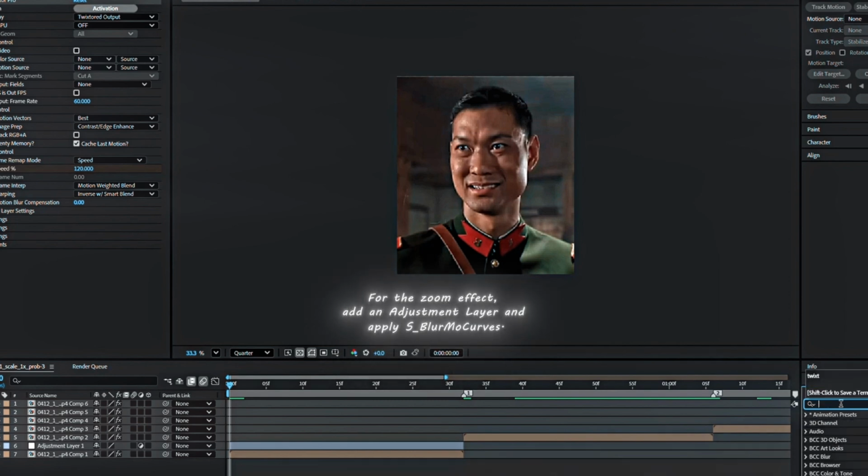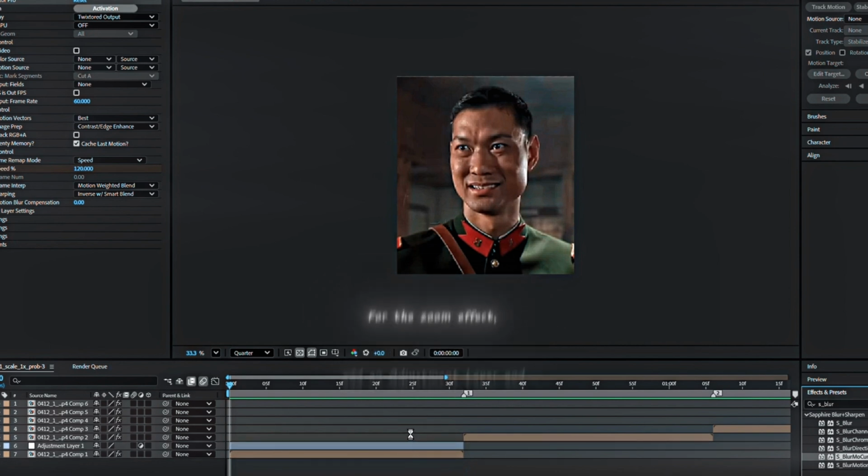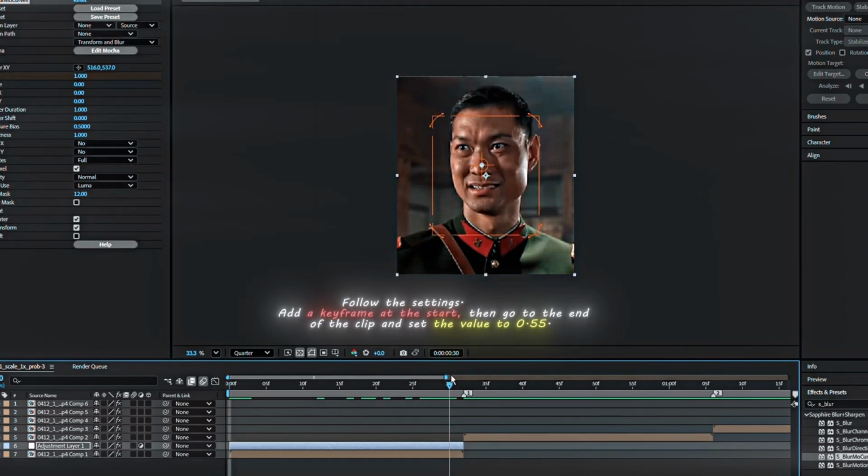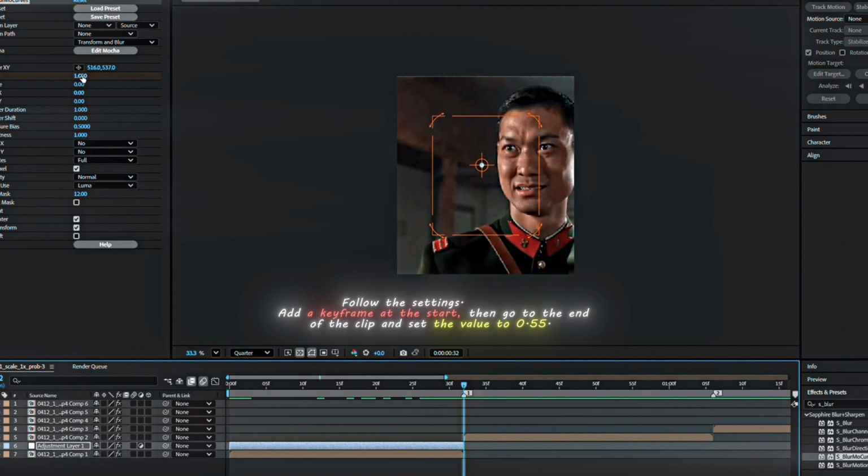For the zoom effect, add an adjustment layer and apply S_Blurmo curves. Add a keyframe at the start, then go to the end of the clip and set the value to 0.55.